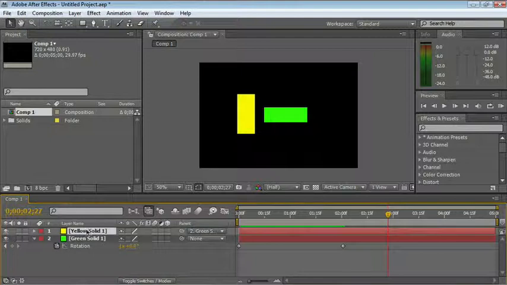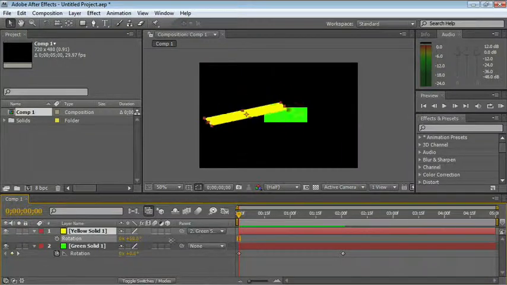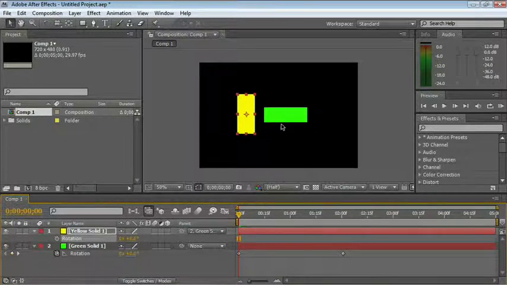I can also rotate the yellow around its own axis. The problem occurs here. When I start doing the rotation, the yellow starts skewing. The reason for that is because we are not consistent in the relationship between height and width between the two layers. This is easily solved by using a null object.